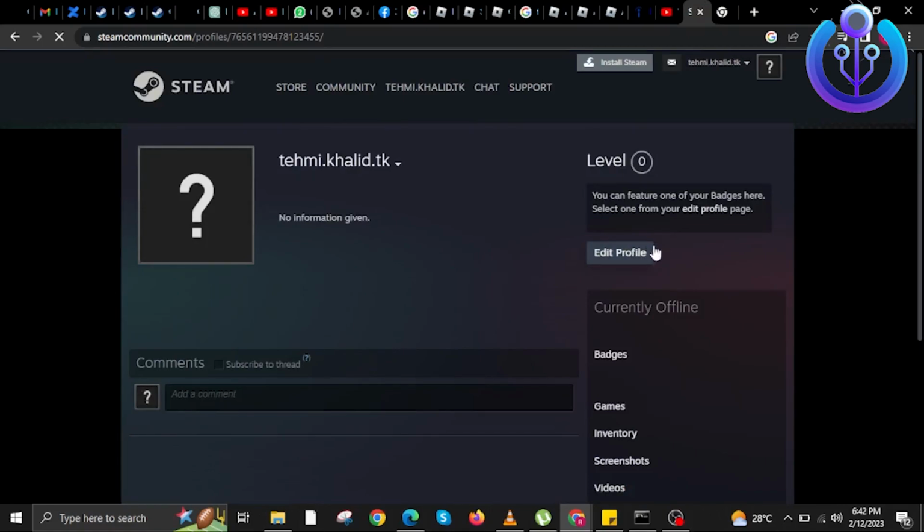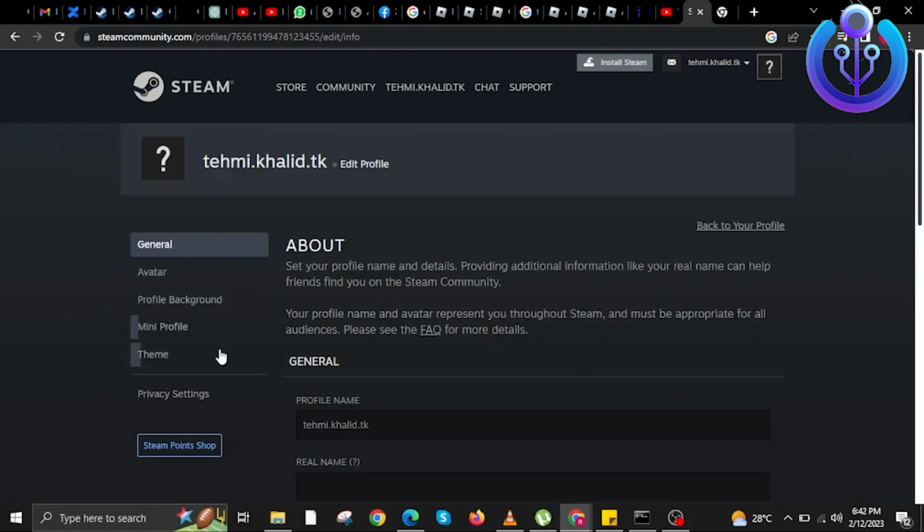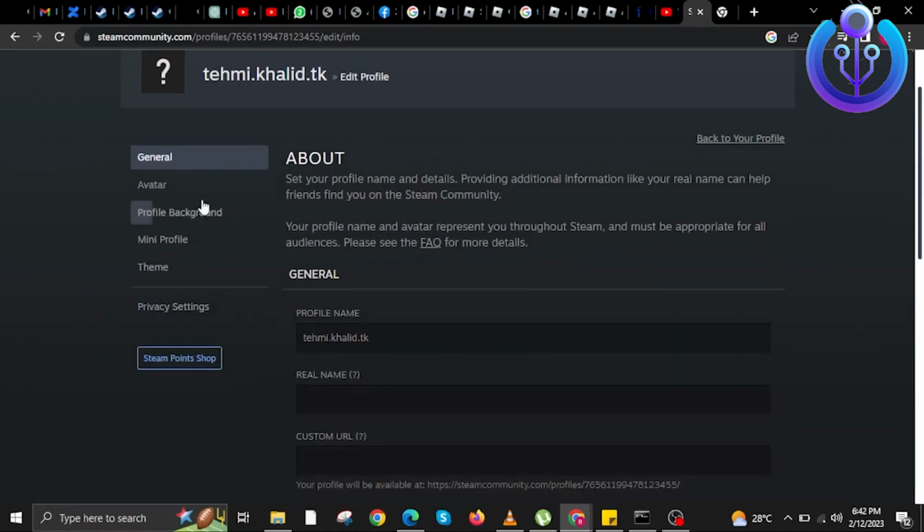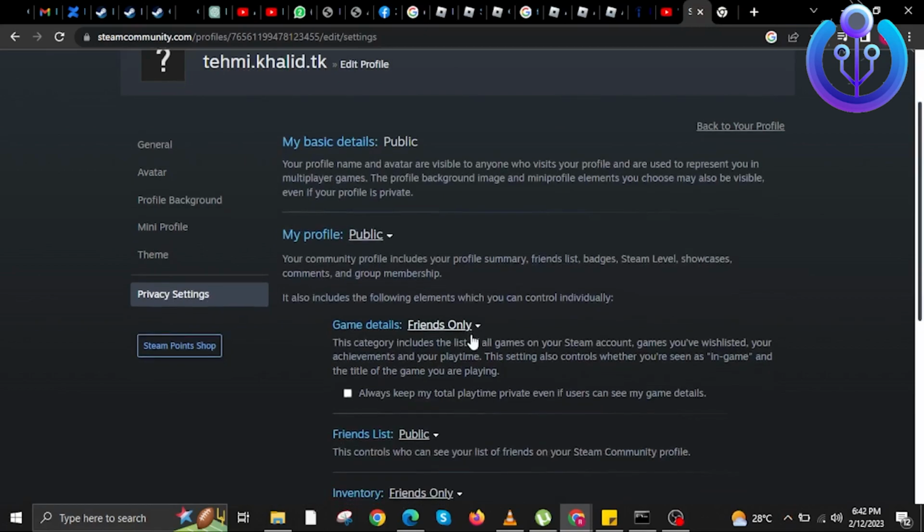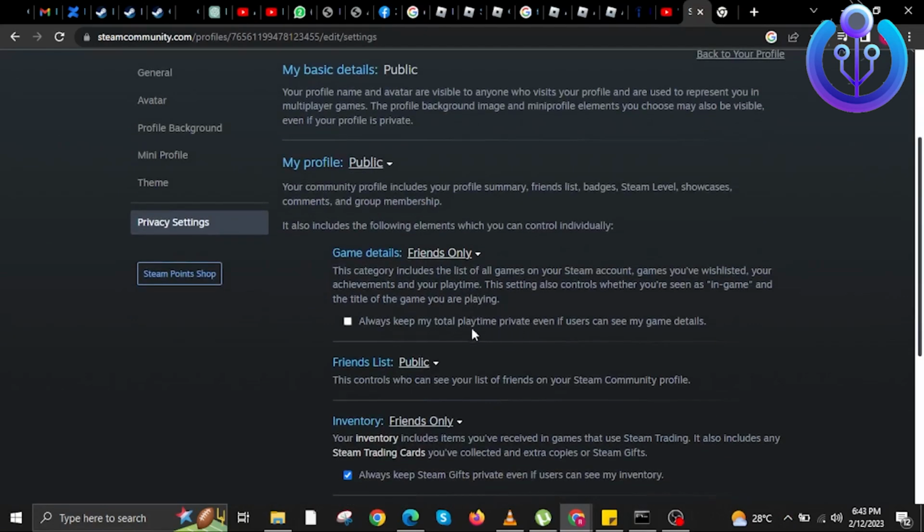Once you are in your profile, click on Edit Profile on the right side of your screen. Once you're here, you're going to scroll down once again and then look for Privacy Settings. Then click on it. Once you're here, you will now have the option to change your game details.